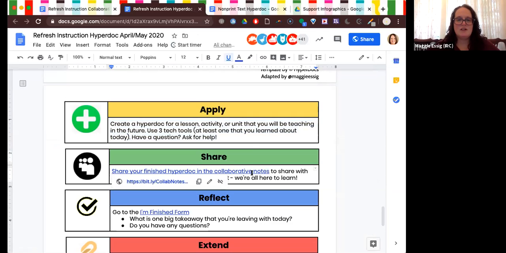Okay, so now, you're going to create either a hyperdoc or some kind of lesson that incorporates 3 different technology tools. That is your assignment in order to get the credit for completing this workshop. And what I'd like you to do is when you're done, 2 things, okay? One is mandatory you have to do, and one is optional. So the optional one is when you're done, go into our collaborative notes.